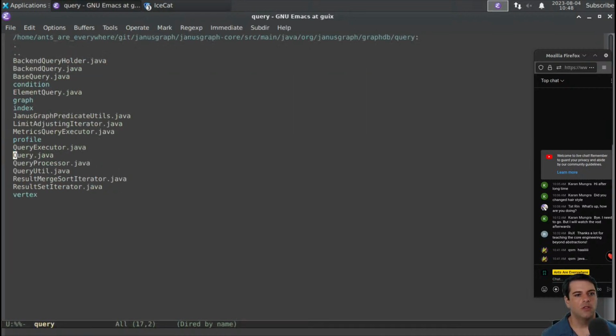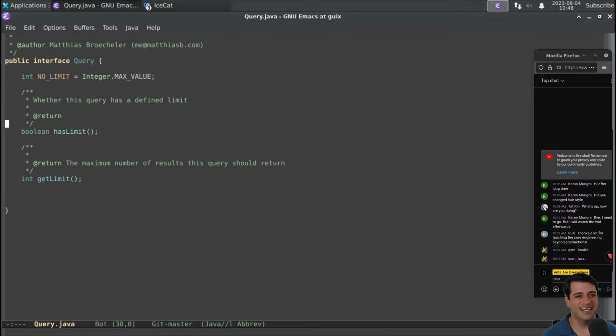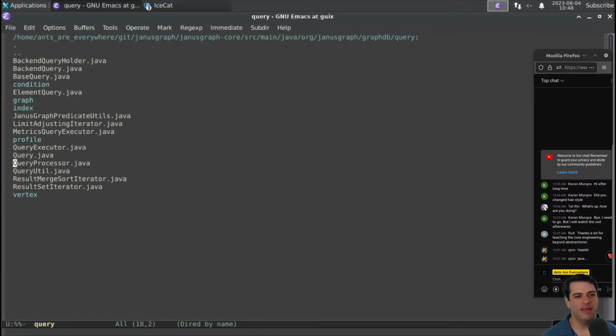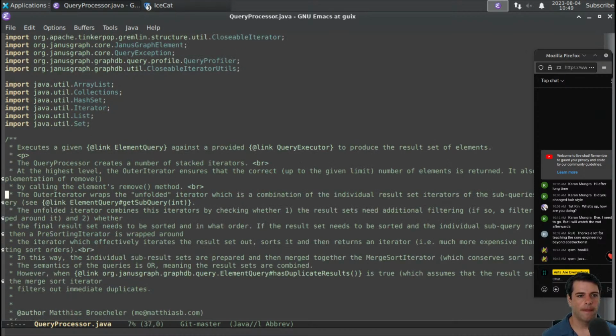Okay, so let's look at query. So query has some stuff, whether it has a limit, and that's it. It's a thing that has a limit or might not have a limit. So what's a query processor? It will execute an element query against a query executor. It has a number of stacked iterators. All right, this is going to be interesting.